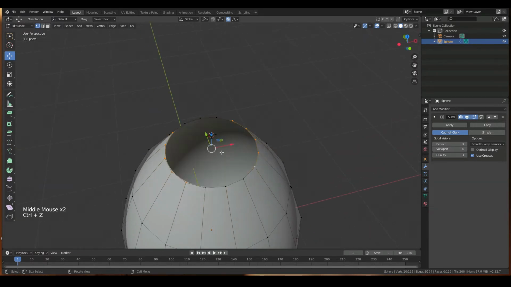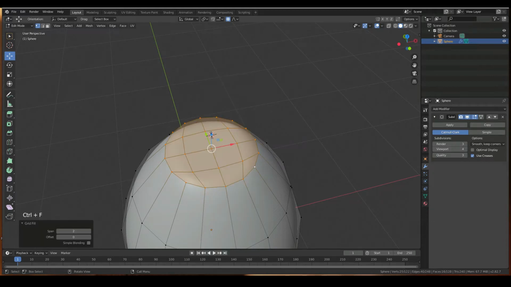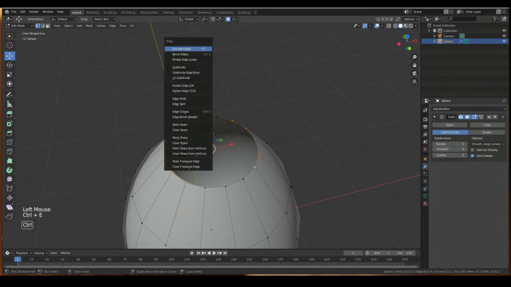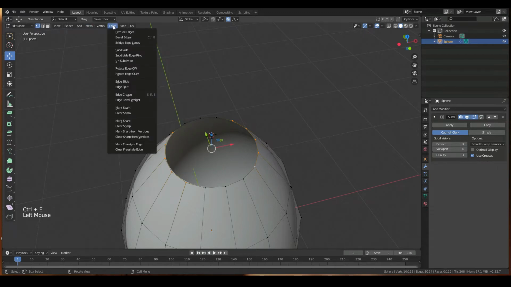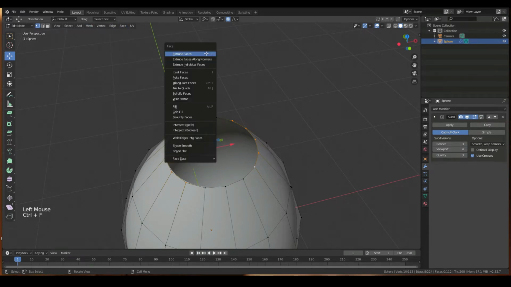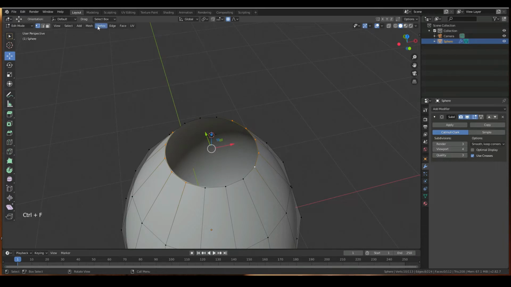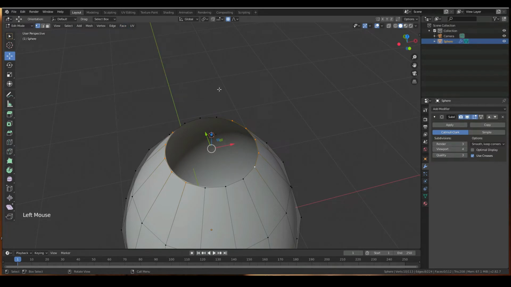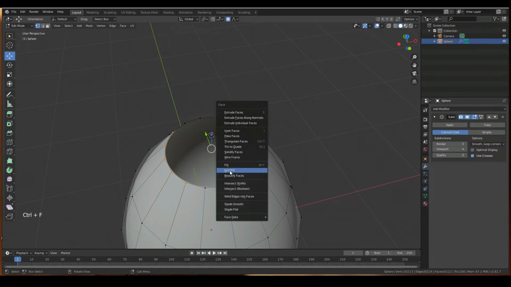The shortcut key is Control F G. Now I know these shortcut keys can be a little confusing, but generally for vertex it's Control V. That's the same thing as going over here. Edge, Control E. That's the same thing as going over here. And face, Control F, which is the same thing as going over here. So you can see the first letter of each of these ones, Control V, Control E, Control F, and for grid fill it's G. So in this case it's Control F, G.